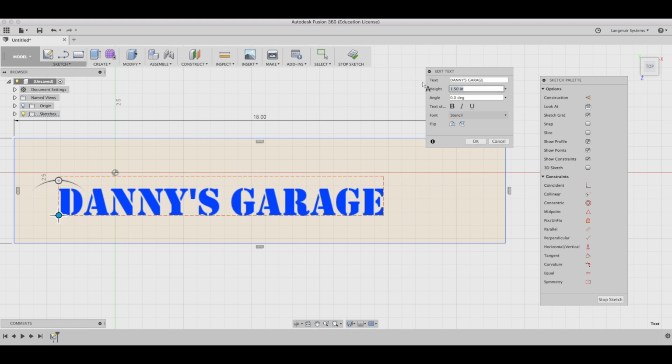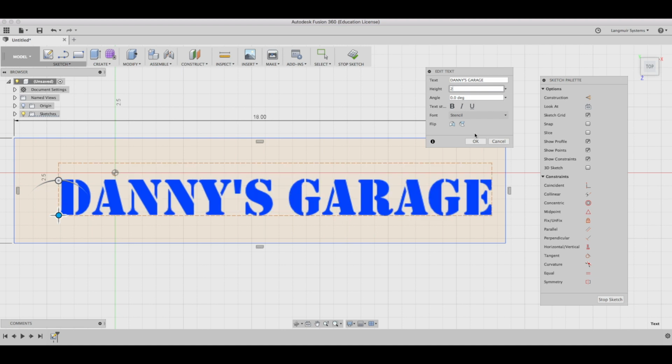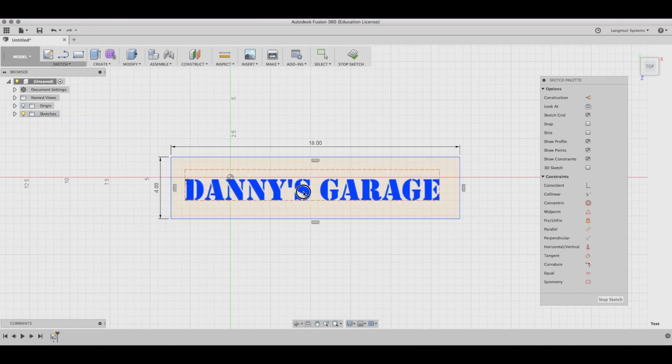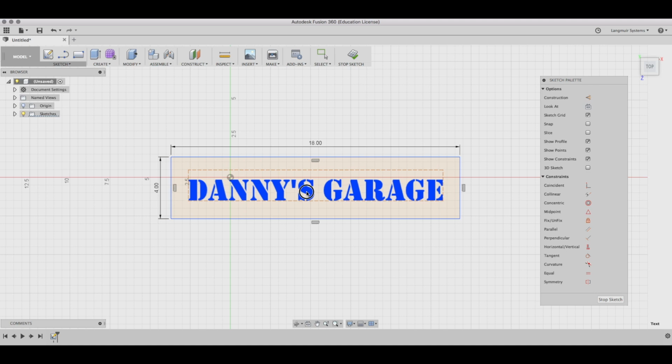Now with this new font, we'll make the size a little bit bigger and hit OK. With the text placed, we can drag it around our sign to center it a little bit better. That looks good. I think Danny will be happy with that.